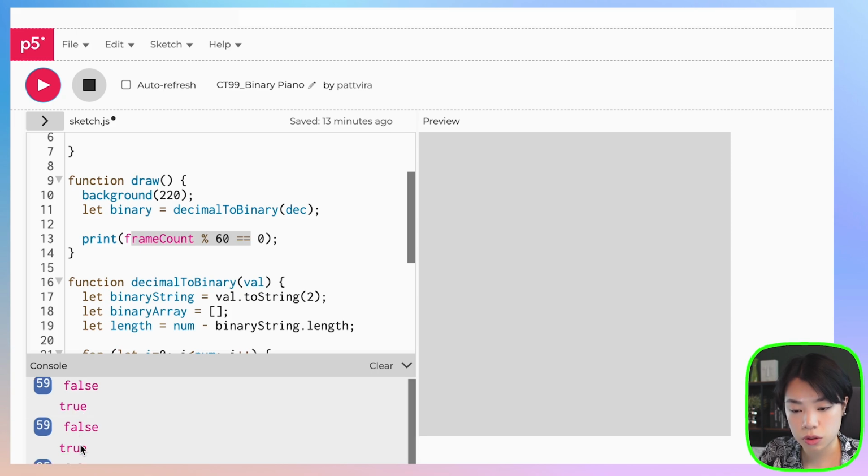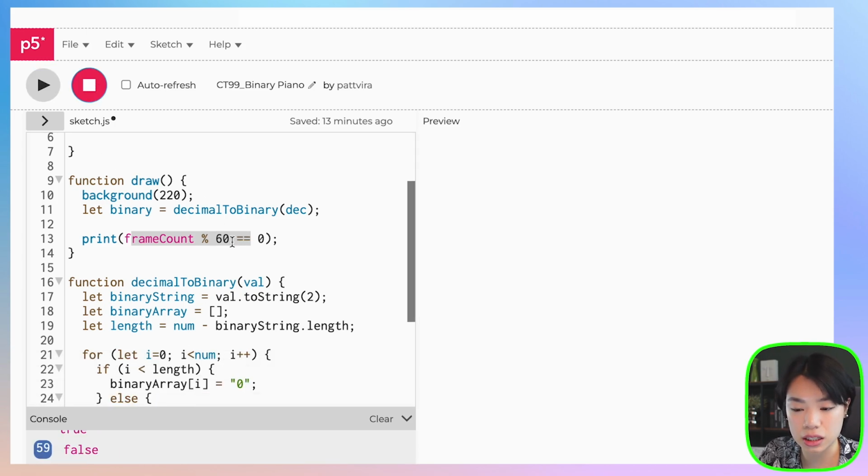False, true, true, true. And it happens every second, right? Because there are a total of 60 frames per second. And we can use this as a condition to actually increment the value of the decimal number. So if we want it to be a little bit faster, we can do mod 30. So that would be every half a second.